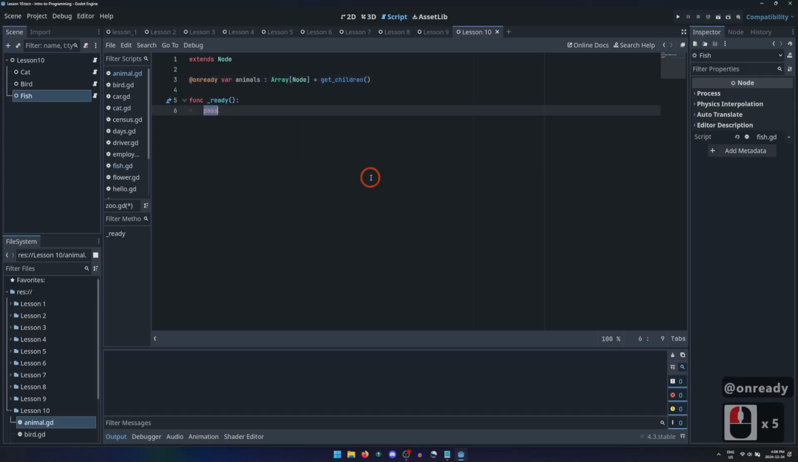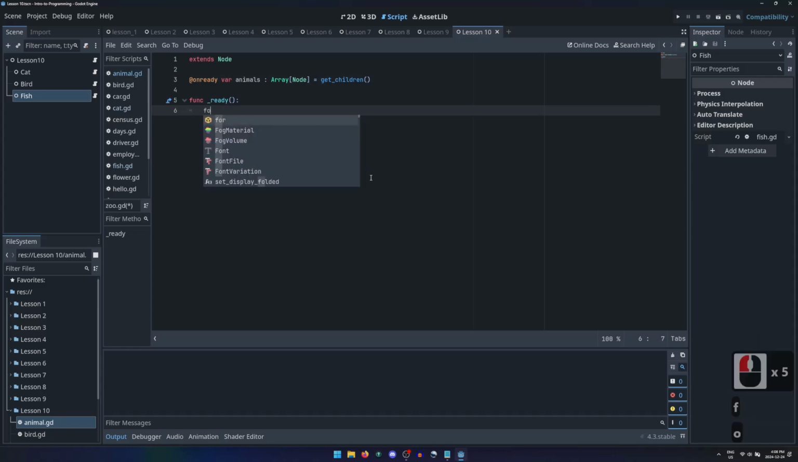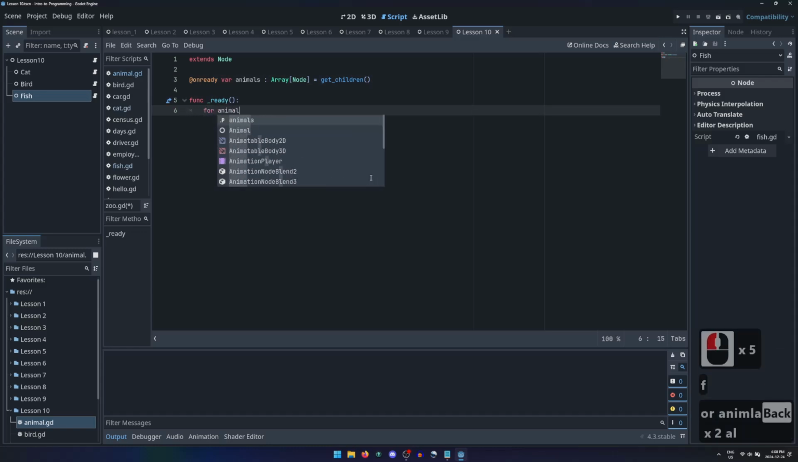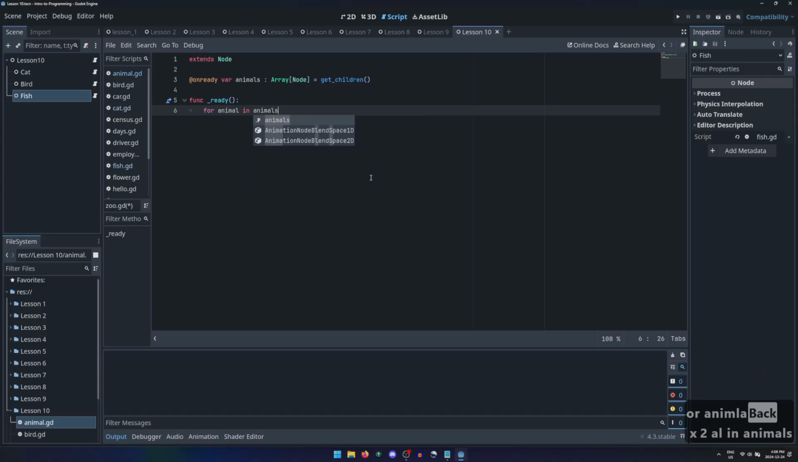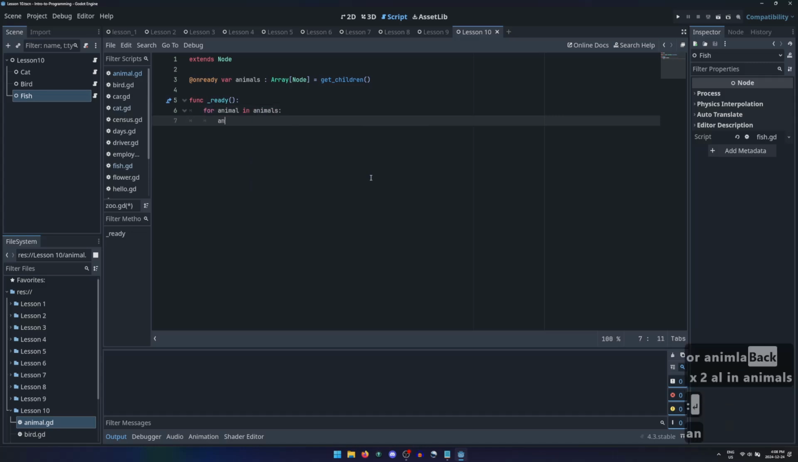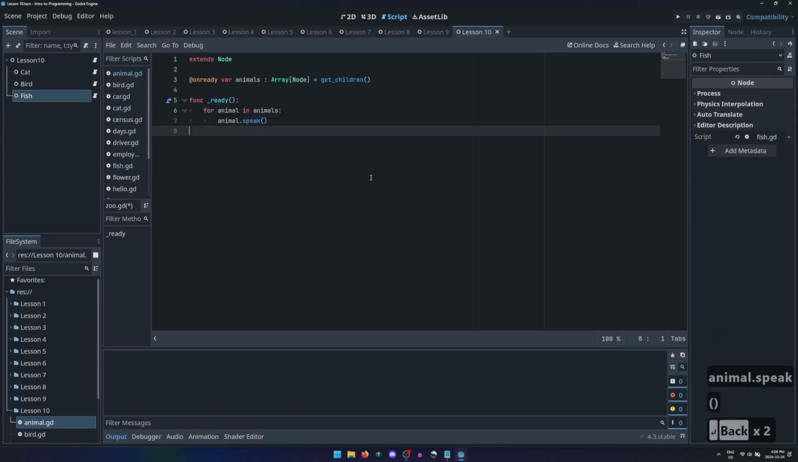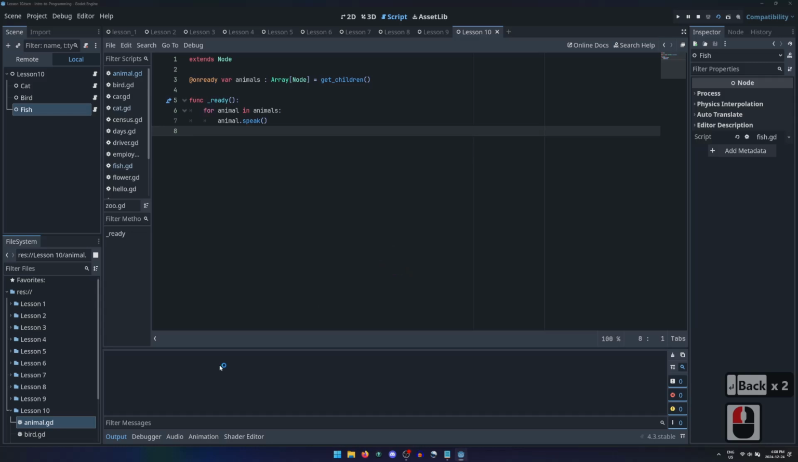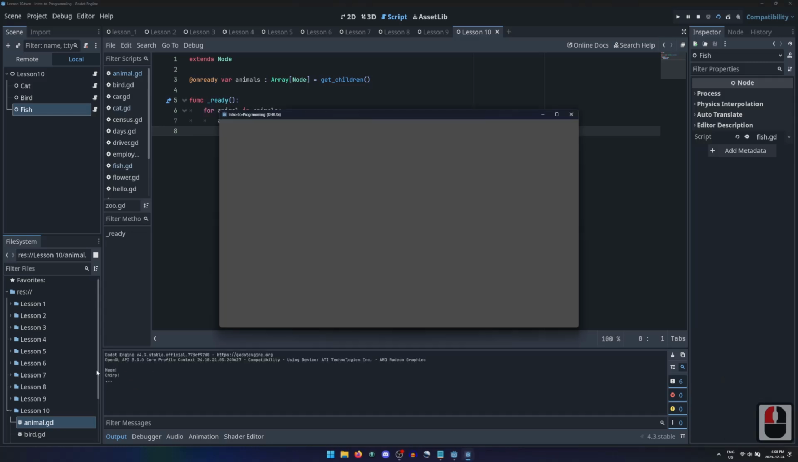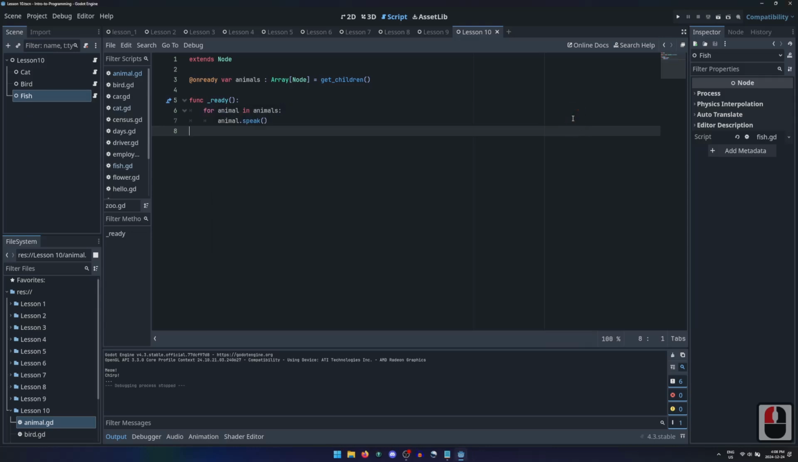Since we know that all animals have the same properties and behaviors, we can iterate through each animal in our array of animals, and tell each one of them to speak. And despite treating them all as animals, each will speak in their own unique way as defined by their own particular scripts, or use the definition inherited from animal if they don't have their own.